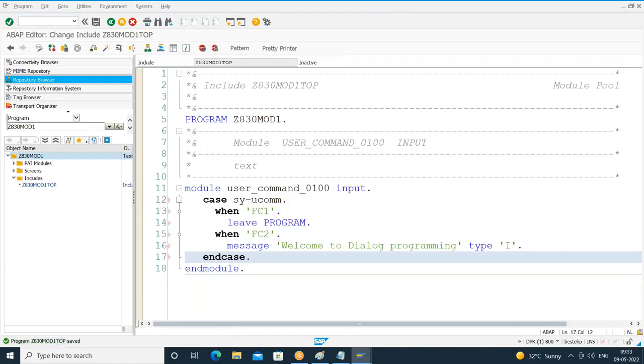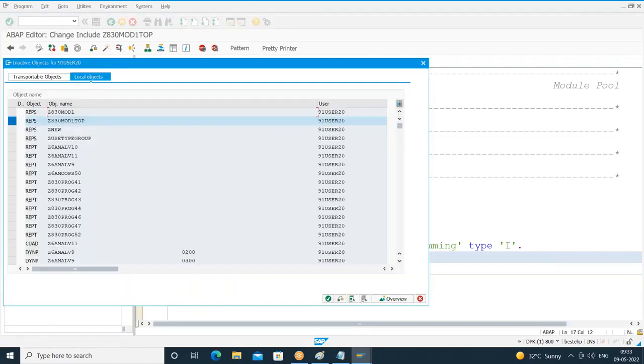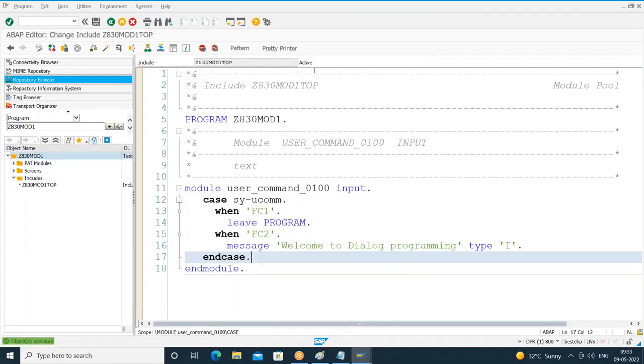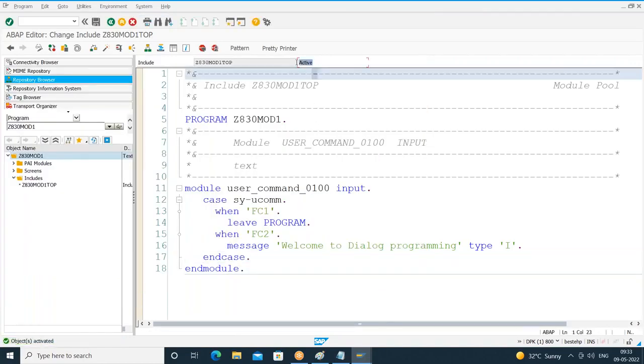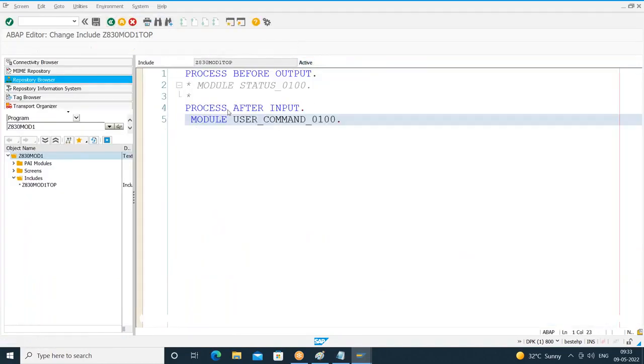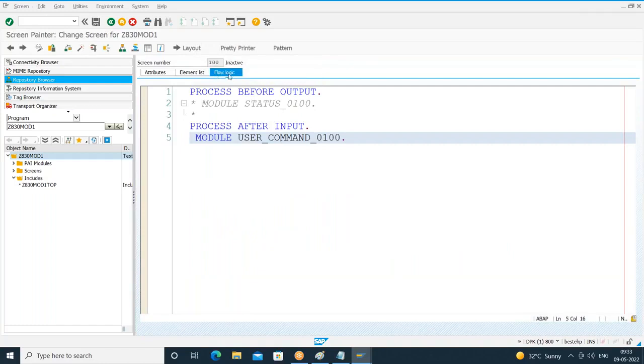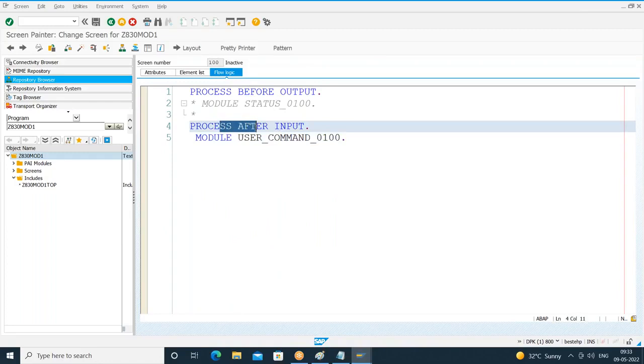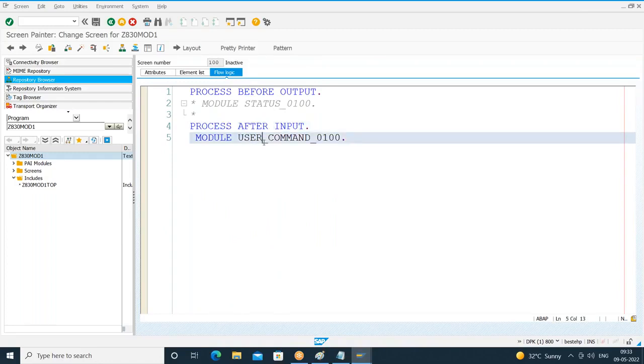Save your top include program, check it, and activate it. My top include program is active. Go back. We need to activate your flow logic. Flow logic is a place where we handle the event. So which event have I handled? The PAI event. Where do we write the logic for these events? Inside the module definition. It is inactive here, so let me activate.